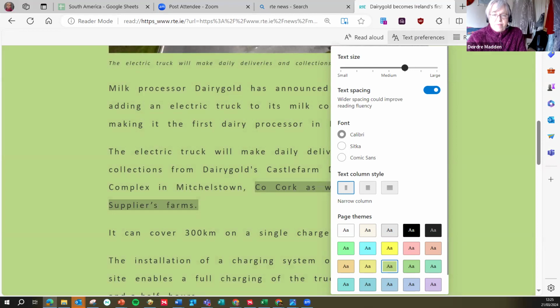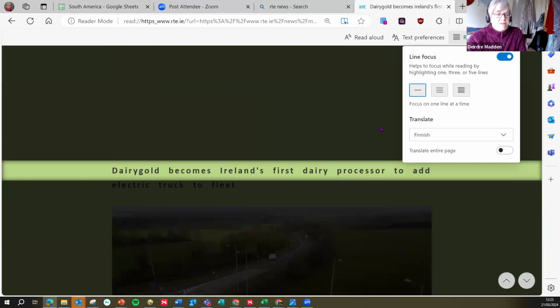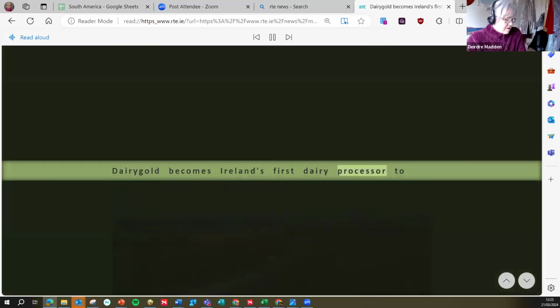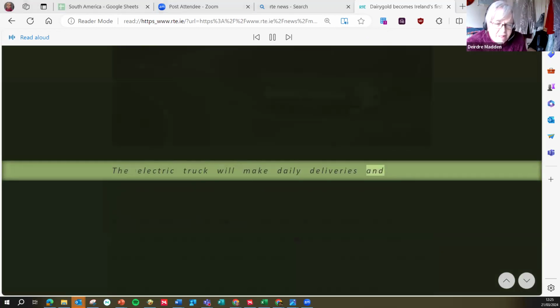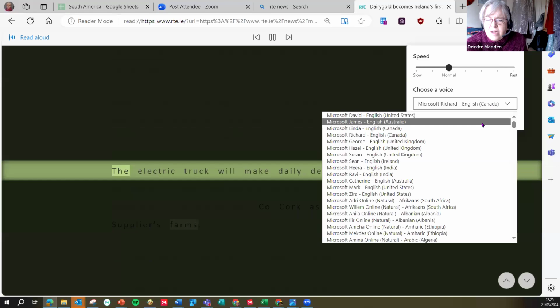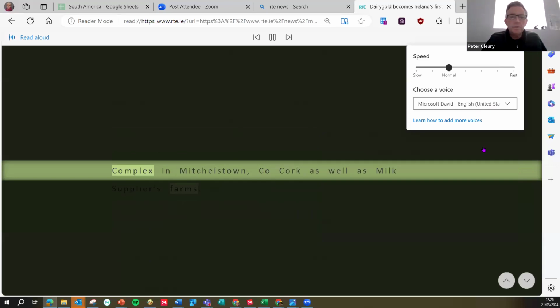In reading preferences, I can turn on a thing that I love called line focus. So when I click on line focus, can you see how it blots out the line above and below? And then I can click on read aloud. I have to turn that up. Sorry, that's gone very quiet for some reason. I'm not sure why. I'm just going to change the voice. I don't want Richard. We'll do David.